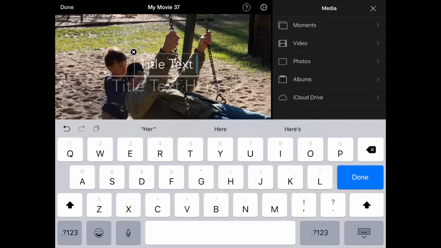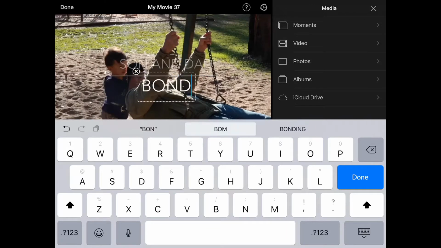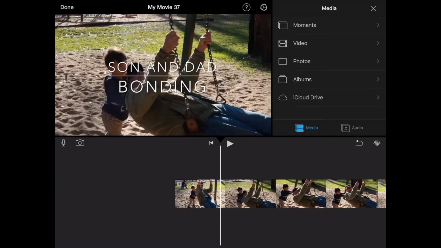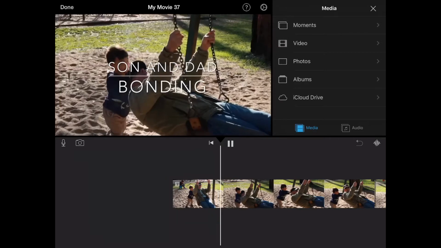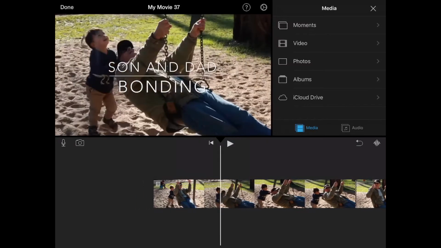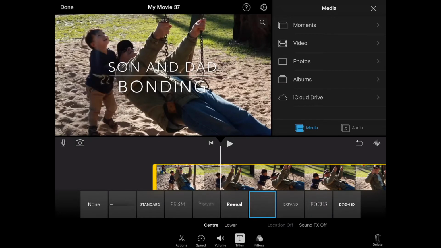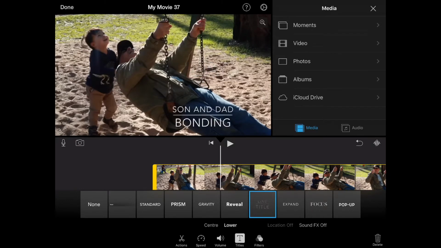Son and dad, dad bonding. This is just an example, and I can stop it and then choose either lower or center. Example, I'm going to lower it so that it looks like this.